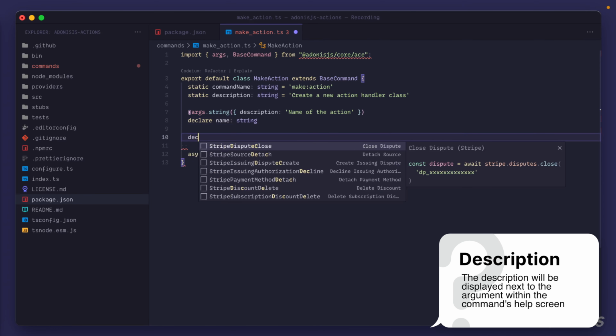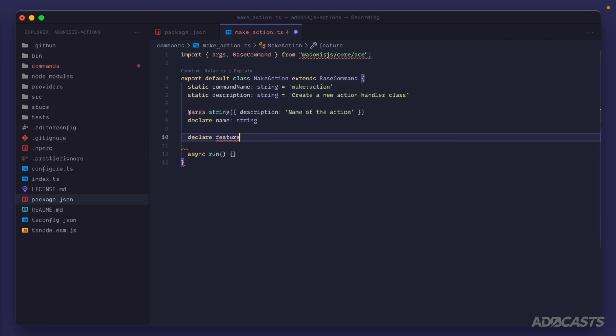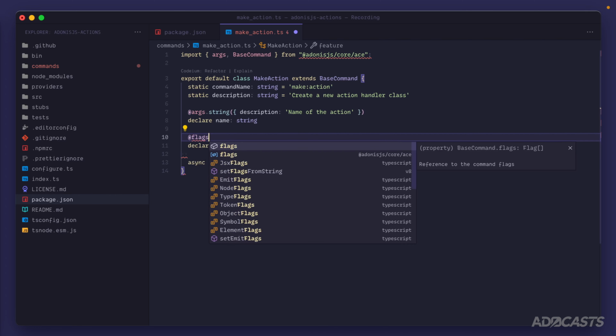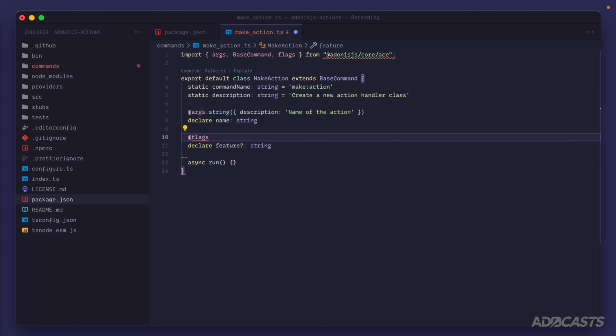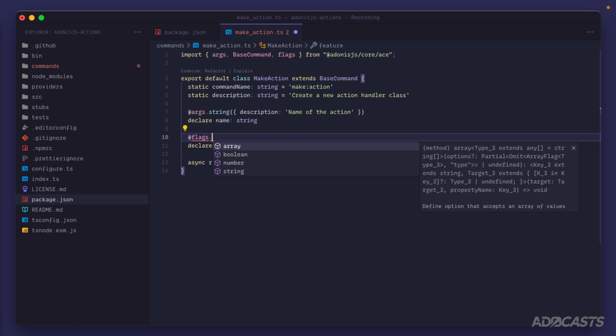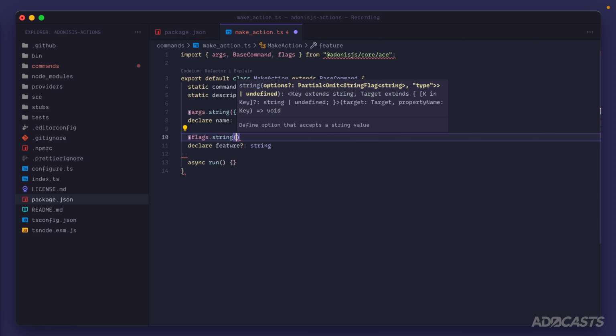Furthermore, we can have flags too. So declare a feature flag, specify it as optional, and the type of string. And just like with arguments, we can declare this as an actual flag by doing @flags for the decorator, importing that from AdonisJS Core Ace too. And whenever we hit dot, we have the option to define this as an array, Boolean, number, or a string. We're looking for string here.